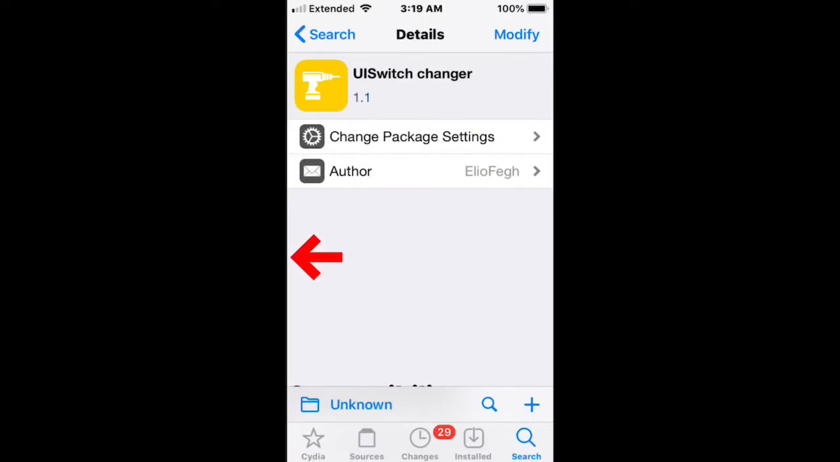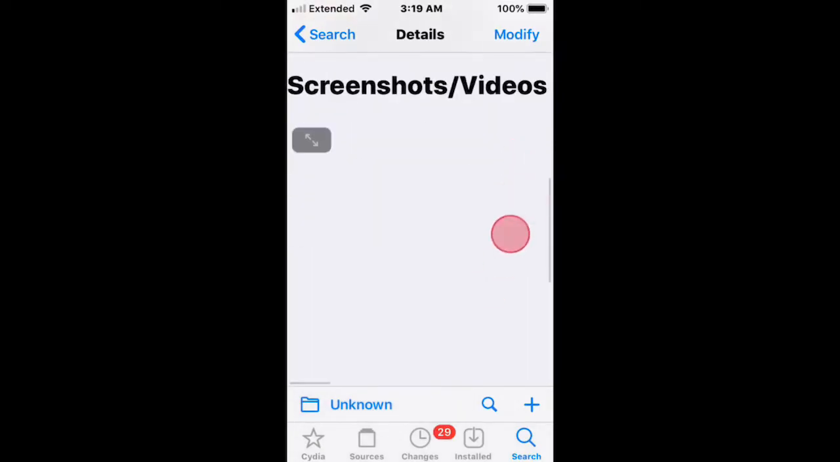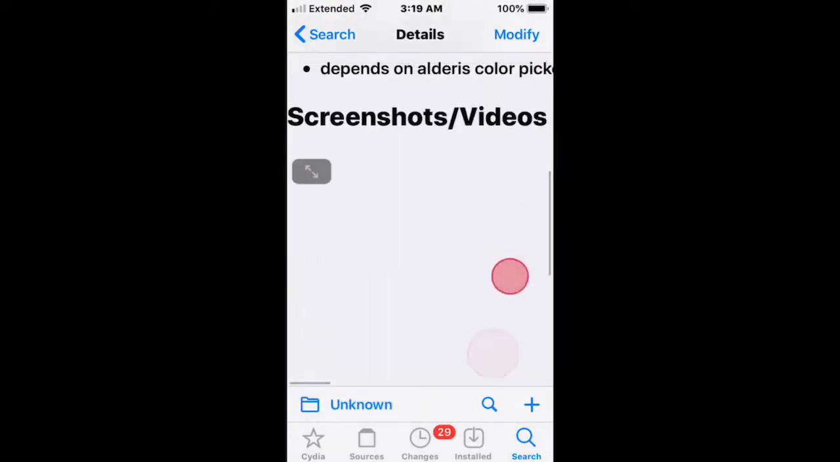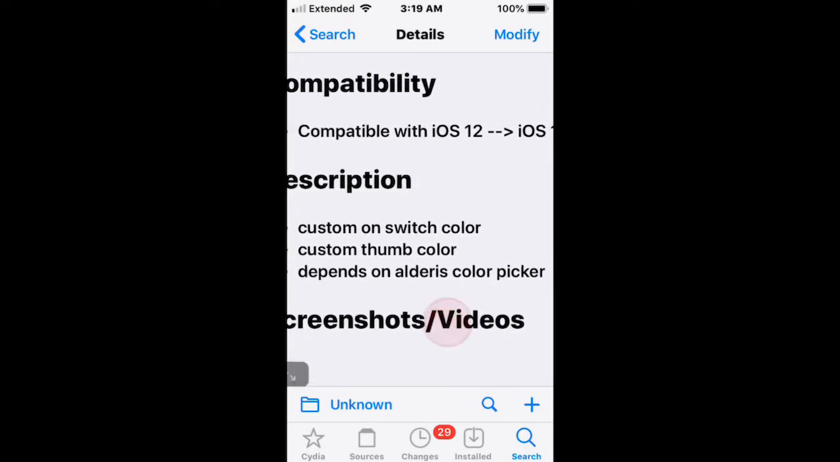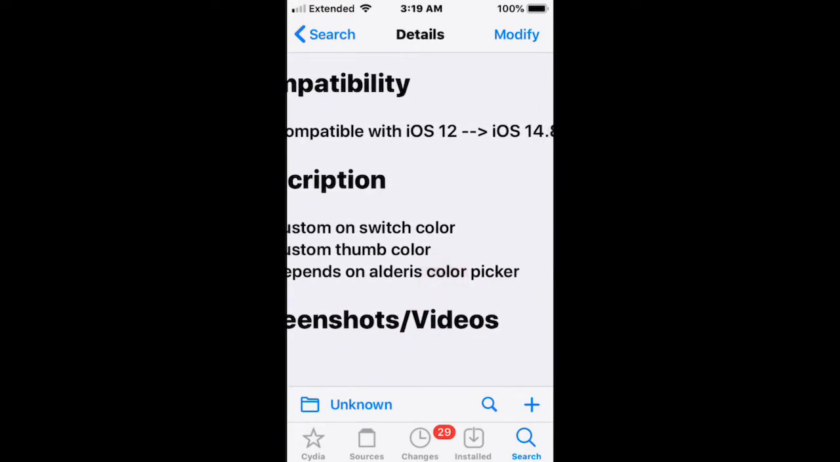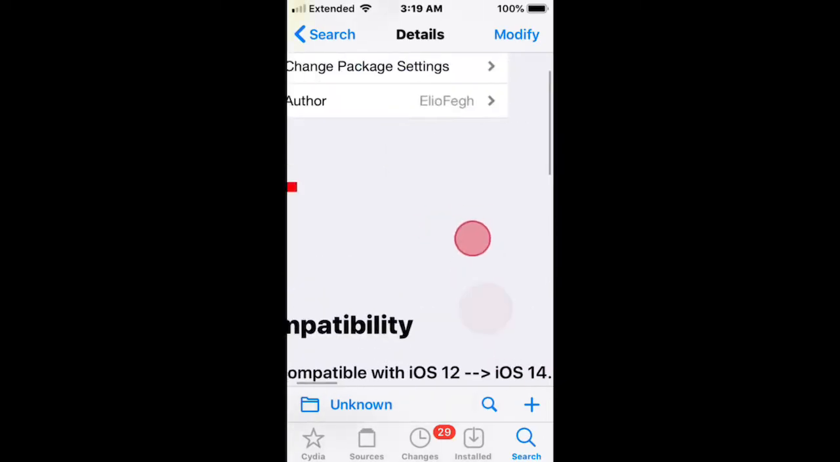UI switch changer, WhatsApp message, cleaner music player. Okay, so the developer made all those tweaks open source, and some more updates to his repo. Let's see, this tweak: custom switch color, custom thumb color, it depends on Odyssey color picker. It's compatible with iOS 12 to 14.8.1.